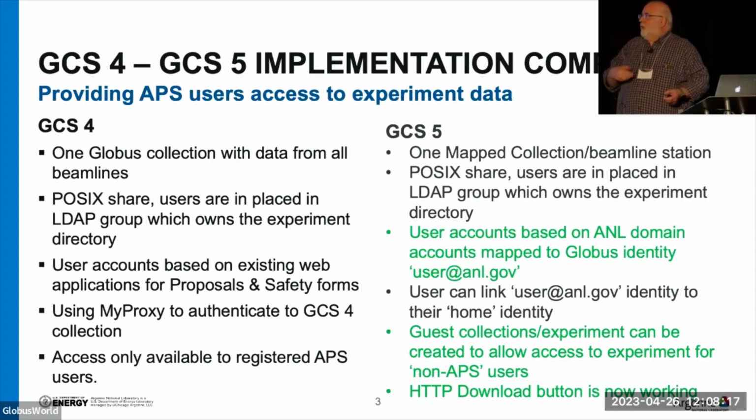When we were with GCS4, we really could only share data with users that were registered in our user database and part of our system. And that was a little bit of a problem for some people. Not everybody was a part of a registered experiment. Some people wanted to share to other members of their groups. With the guest collections, we now can provide that level of access.